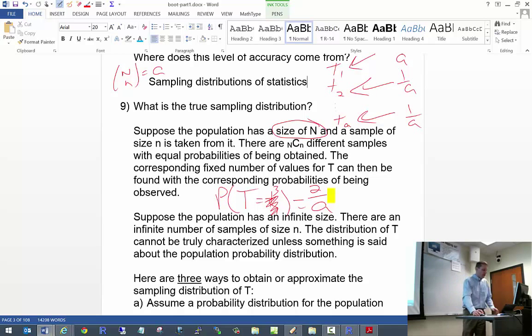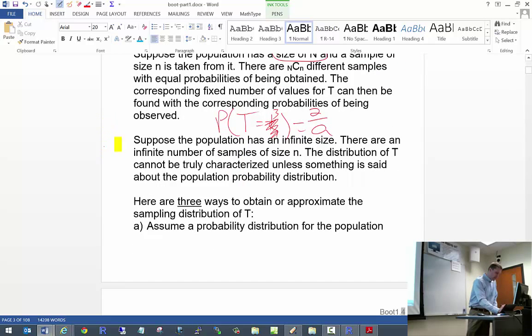Well, what if, though, you had a population that had an infinite size? We often make that assumption. Well, then there's an infinite number of samples of size n, and you're going to have problems doing what I just suggested. And so the true sampling distribution of T cannot be characterized unless you made some underlying assumptions for the distribution of Y in the population.